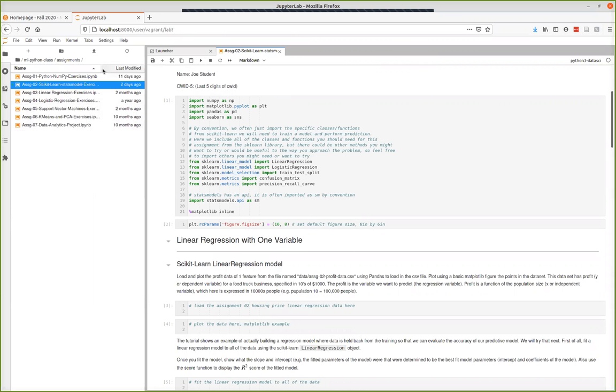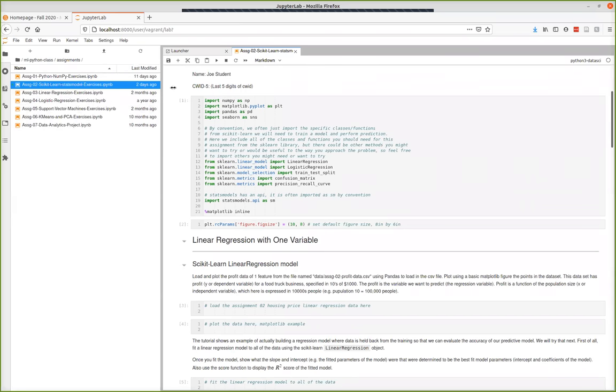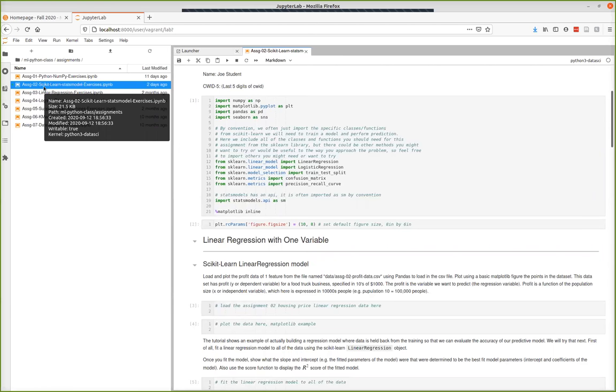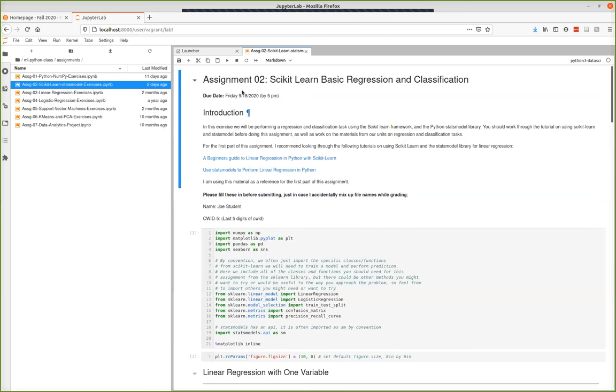So you should make certain that you did a Git pull relatively recently, and that your second assignment is named Assignment 2, Scikit Learner Stats Model Exercises. And if you open it up, it has the due date of 9/18. Then you probably have the correct one. If that's not what you're seeing, then you need to do a Git pull. It should be due by 5 p.m.